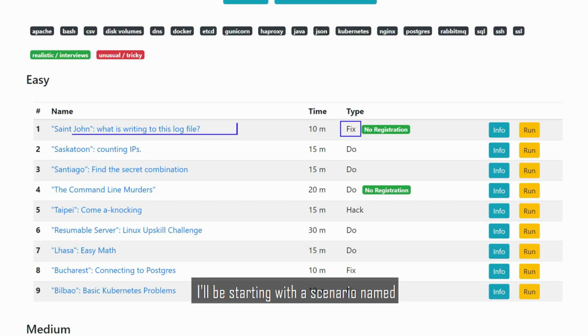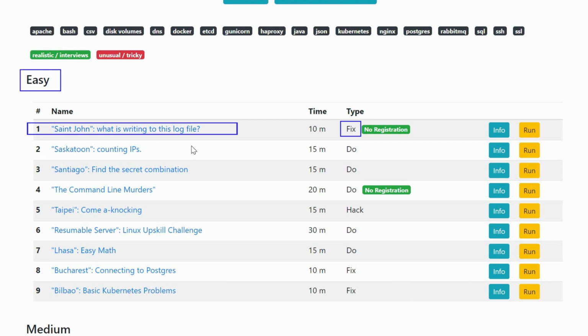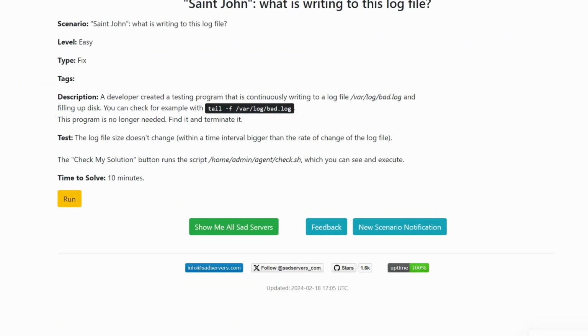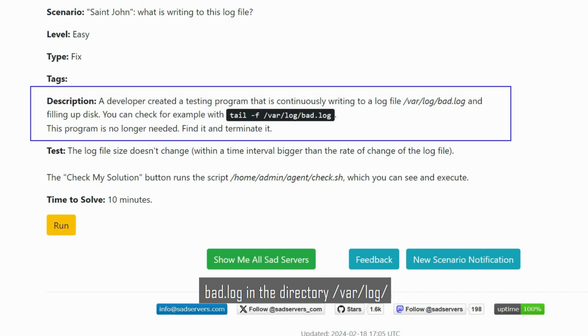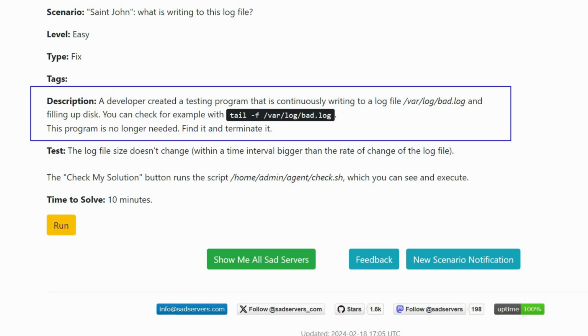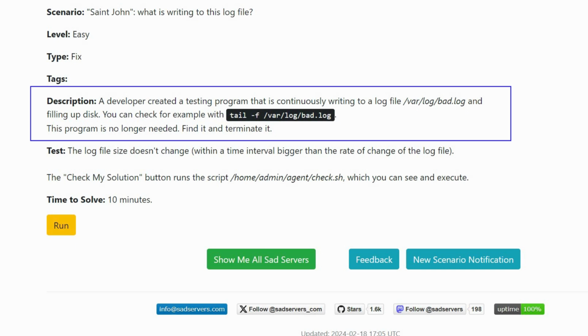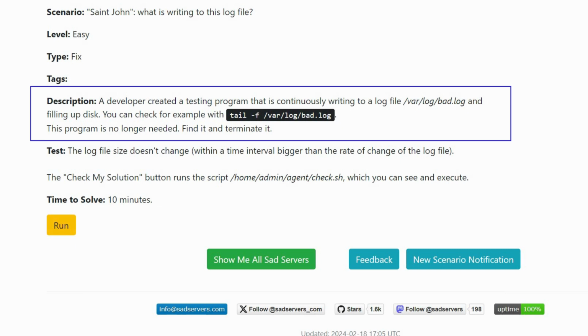I'll be starting with the scenario named St. John. What is writing to this log file, which is of rank easy and type fix. So let's go ahead and read its description. A developer created a testing program that is continuously writing to a log file, bad.log, in the directory var.log. And this file is filling up the disk. You can check the contents of the file using the following tail command. And the program is no longer needed, so we need to find it and terminate it.